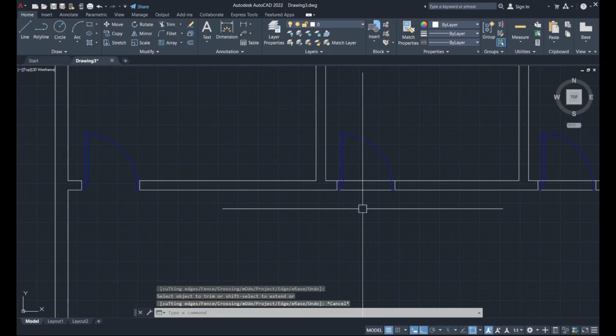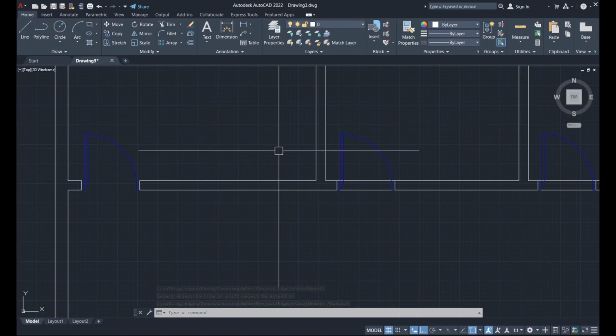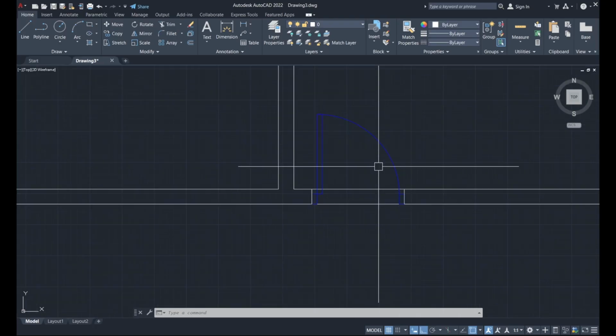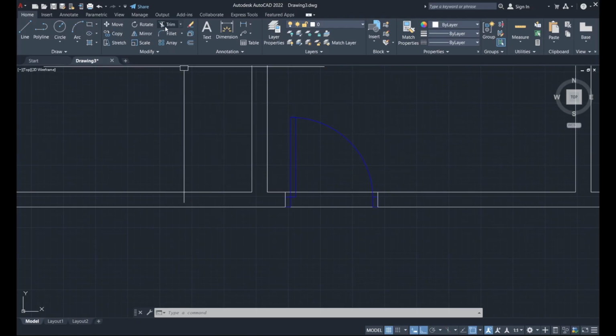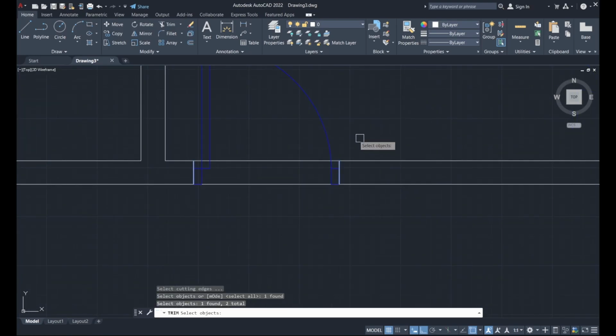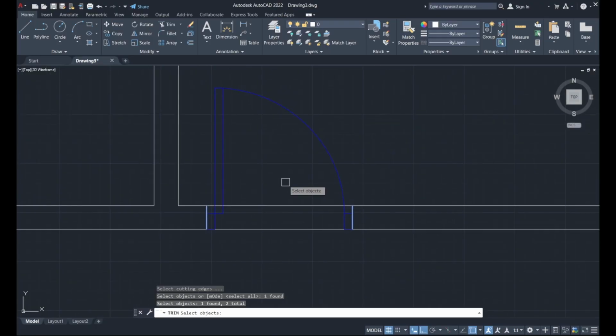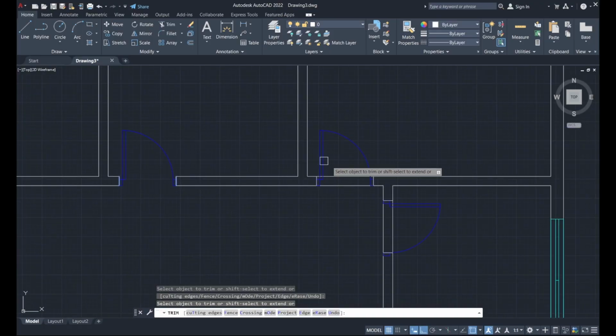So always remember when you're trimming, and if you want to trim using a cutting object, AutoCAD will ask you to select the cutting object first, so always remember that. So I'm going to press the trim button again, select the cutting objects. In this case it is the lines that separate the door from the walls, and then I'm going to press enter, and now I can cut the walls.